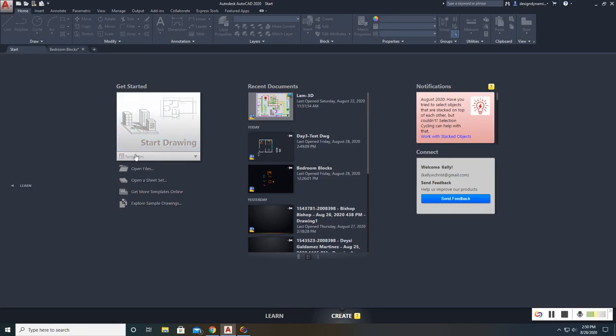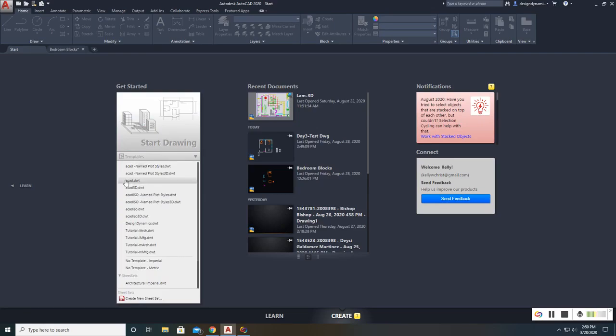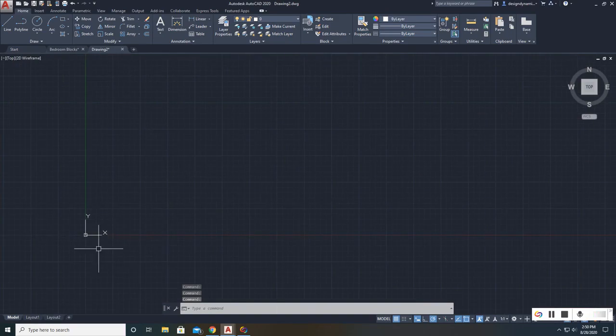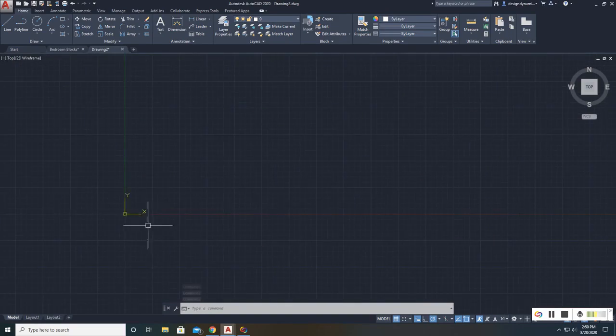I'm not going to go down to templates because it's just going to automatically select the AutoCAD.dwt, which is the one I want to start with. So I'm going to just go ahead and do start a drawing. So here is my drawing. Just going to move it so that you can actually see the icon in the corner.